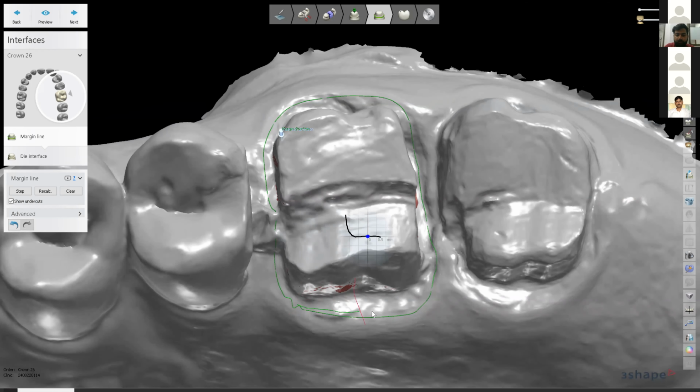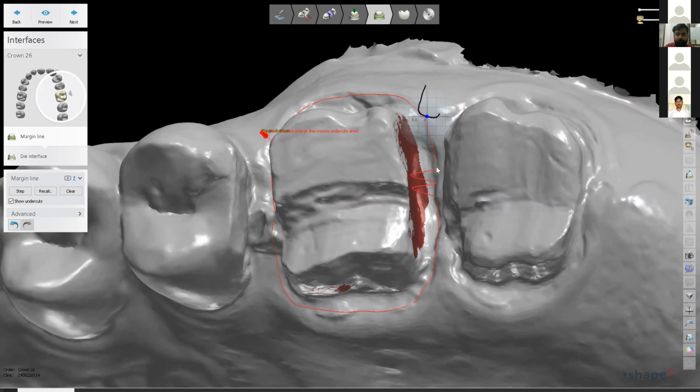So we have to make the final margin line. I'm considering the outer margin line. So I will just make it accordingly. See, now it's on the undercut area.